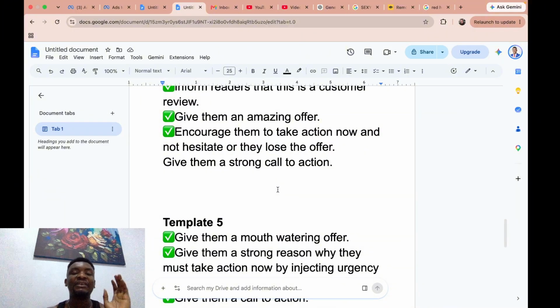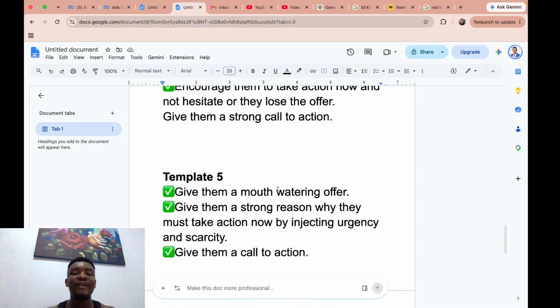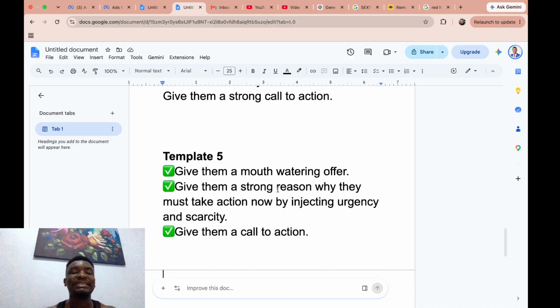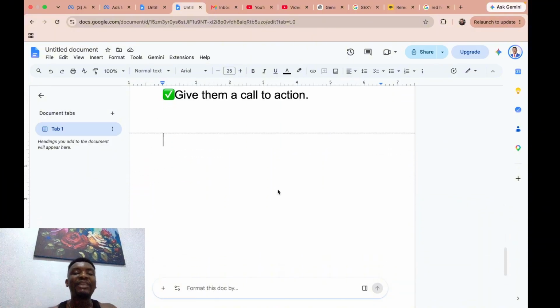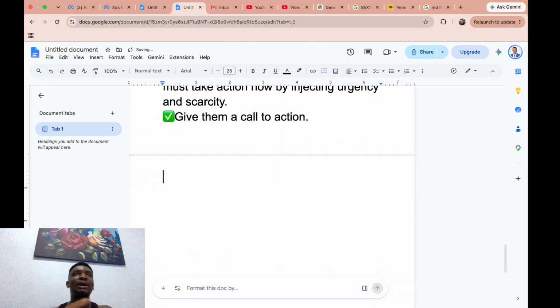Then template 5: give them a mouth-watering offer. Give them a strong reason why they must take action now by injecting urgency and scarcity. Give them a call to action. So now, after these templates, what we are going to do is write a prompt that we are going to give ChatGPT to work on.